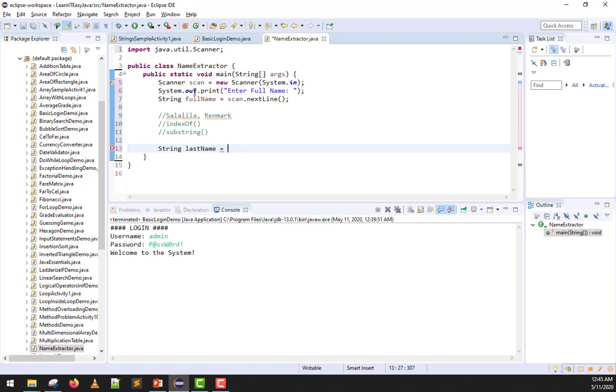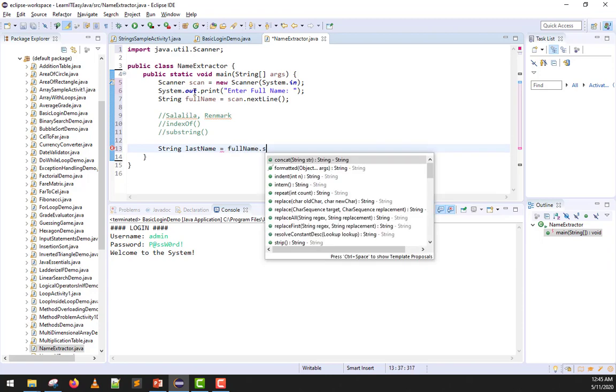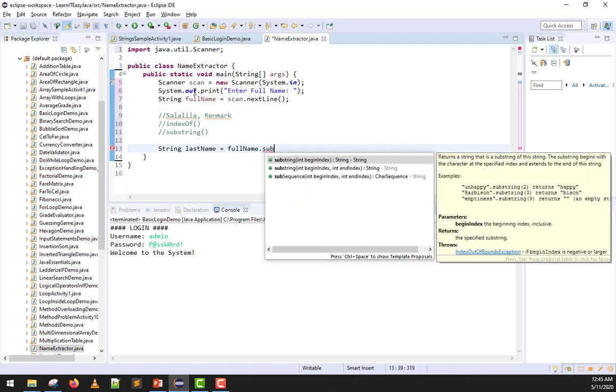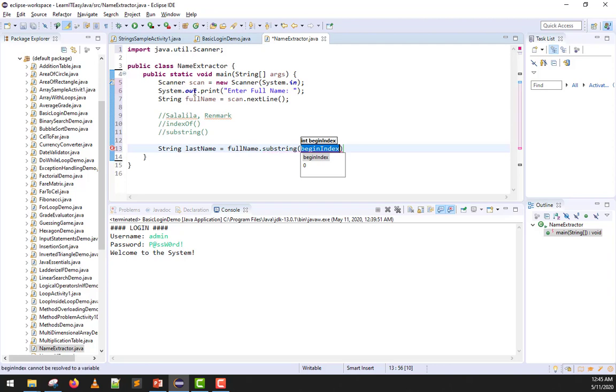So, we have lastName would be equal to kukunin muna natin yung fullName dot substring. So, mag-perform tayo ng substring. Ang beginning index will be like this. It will start at 0. That's it. So, when we start at 0, we are actually selecting S. Ang tanong na lang dyan, gaano kahaba yung kailangan natin i-select?